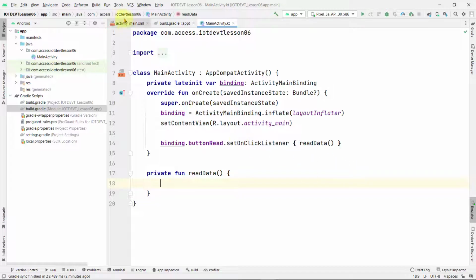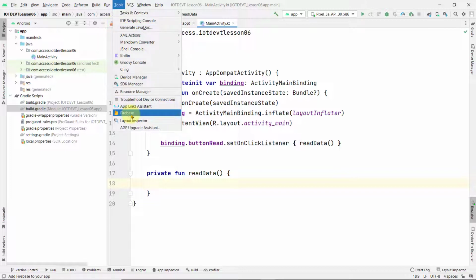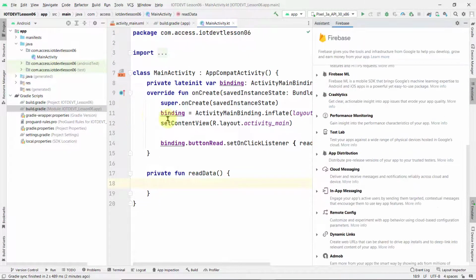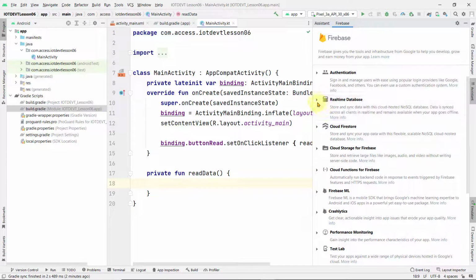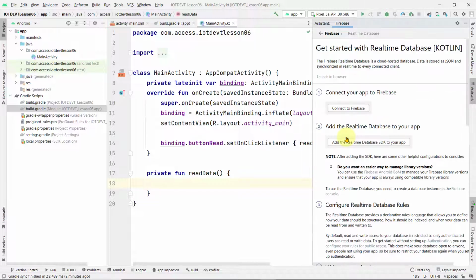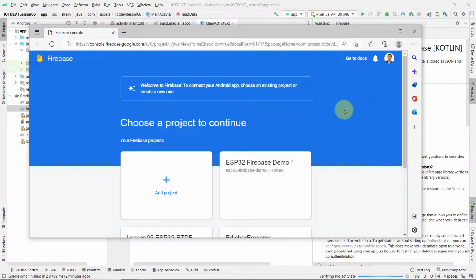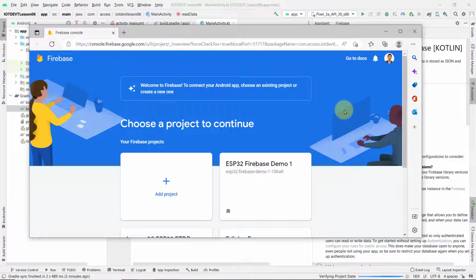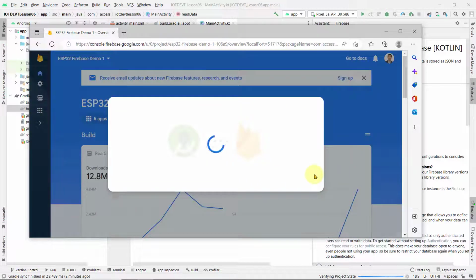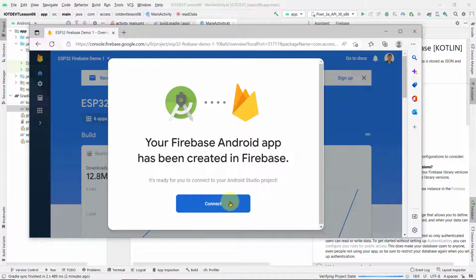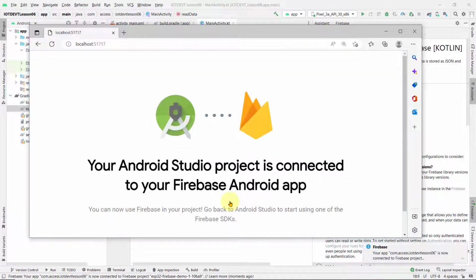And to do that, the simplest way is to click on Tools, Firebase, and the Firebase Assistant window will appear. Locate the Realtime Database section and click Get Started with Realtime Database Kotlin. Click the first step, which is to connect your app to Firebase. Your browser should launch and redirect you to the Firebase console. Make sure that you are currently logged in with your account. Select your target database. And after a few seconds, your Android Studio project is ready to connect. After clicking the Connect button, we can now use Firebase in our Android project and start using the Firebase SDK.